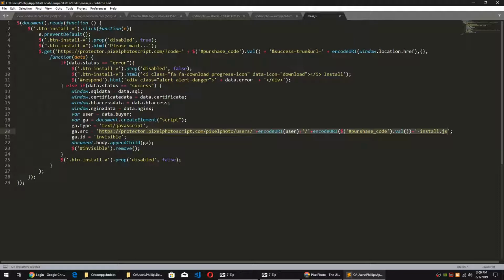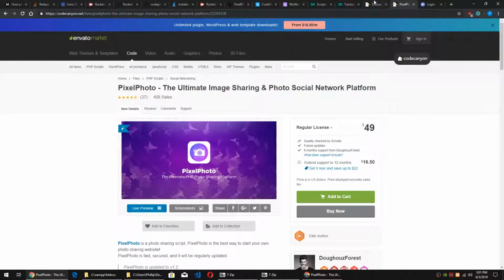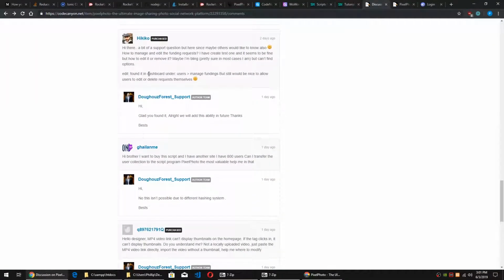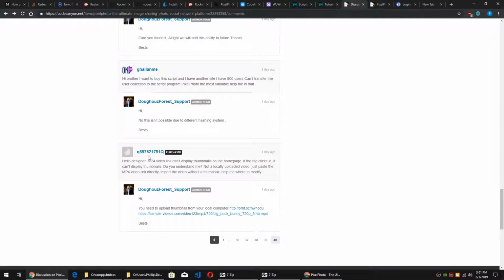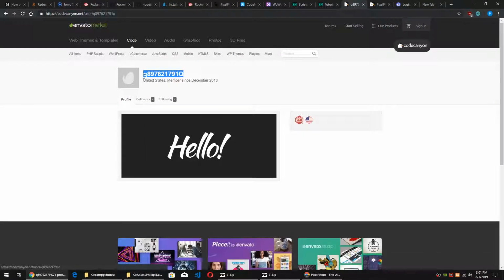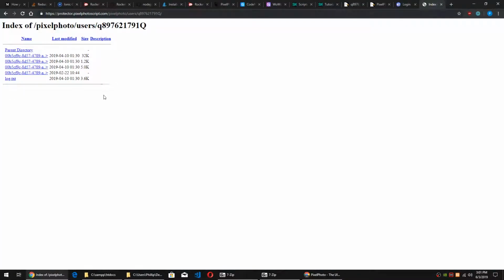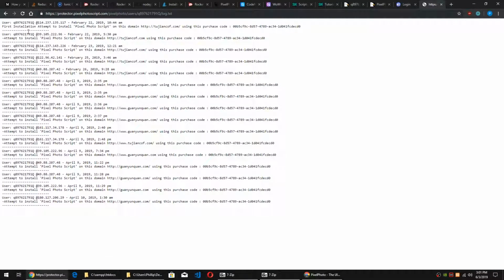So all you gotta do, you just say pixel photo users, and you can go down through this page and find anybody that's purchased it like this. Let's see if it works on him. Copy this dude's name. Go ahead and paste it in here. There he is. We can see what domain it's installed on, all that stuff. That's pretty darn funny.